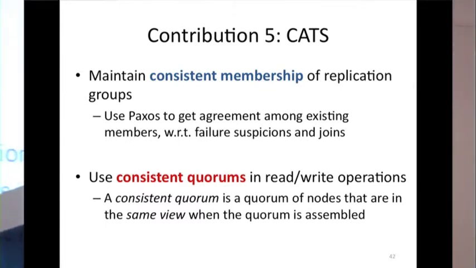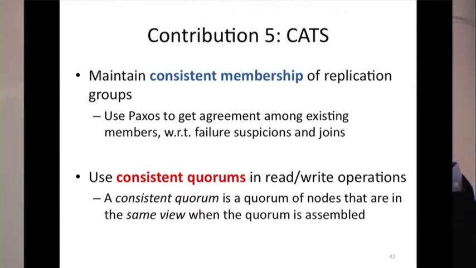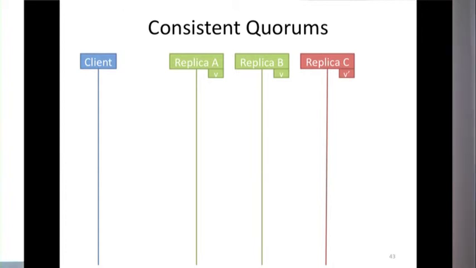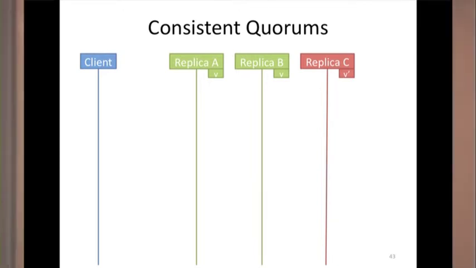A consistent quorum is the same concept as a quorum, but we enhance it a bit with a particular definition, which is the following. A consistent quorum is a quorum of nodes that are in the same view, which means that they have the same view of the replication group. What does this mean? I'll just show you an example of consistent quorums. So let's say these are replicas. Each replica has a view of who are the nodes in this replication group. Let's call this V. So A thinks that the view of the replication group is V, and you can assume that it's a set which contains A, B, and C. So A thinks that A, B, and C are the replicas.